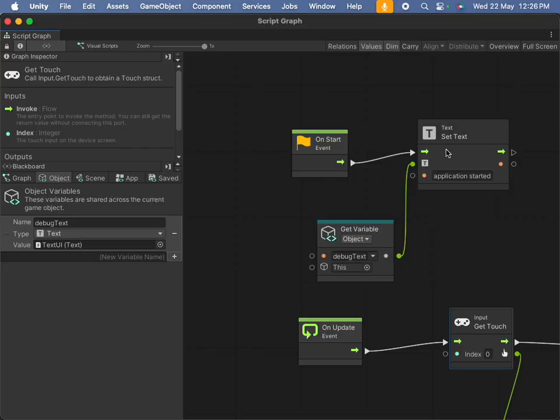So for this set text, it takes two inputs. One is which variable should I set, that is this variable that we dragged from here, and second, what value should I set it to. You can type that value, or if that value is automatically being calculated from some other node, you can give that node's output as this node's input. In this case, there is no other node, we are directly giving the text value. Okay, once we did this, we ran the app, and the moment the app started, instead of displaying test, it just displayed application started.